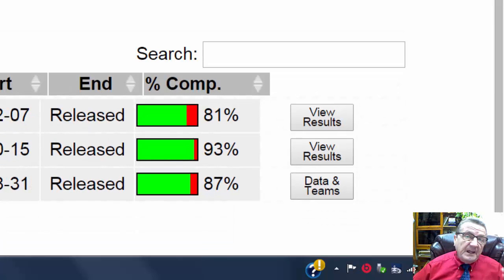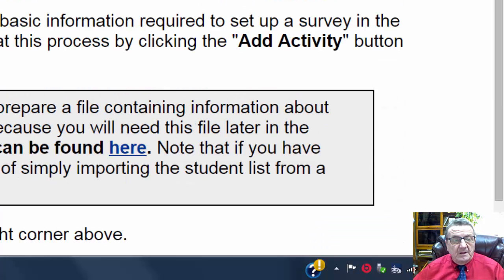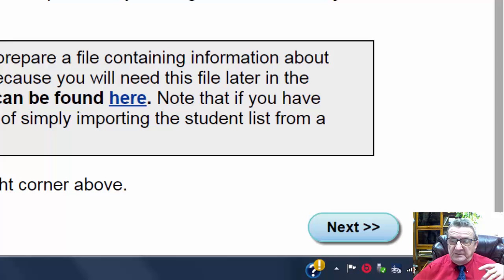Now, I could always add different activities to check something. I could add activities to peer evaluate. I could add an activity just to get a fuzzy feeling how the team is doing in general. So here's how easy it is. You just hit add activity. Okay, and it gives you some information about this, and then you're going to go next.